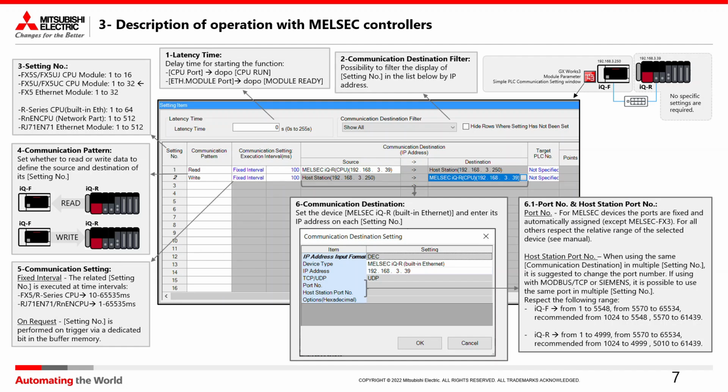Regarding the management of the assigned port, for the port number, for MELSEC devices, the ports are fixed and automatically assigned, except for MELSEC FX3. For all others, respect the relative range of the selected device. Please check the manual.